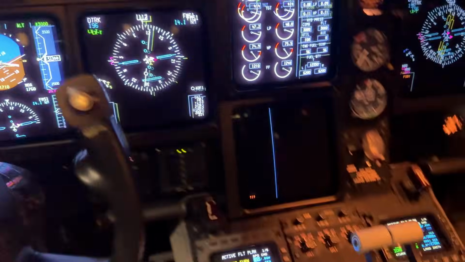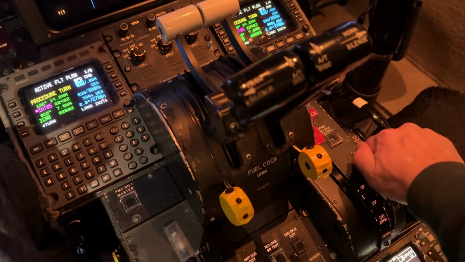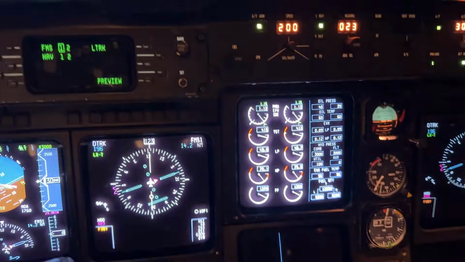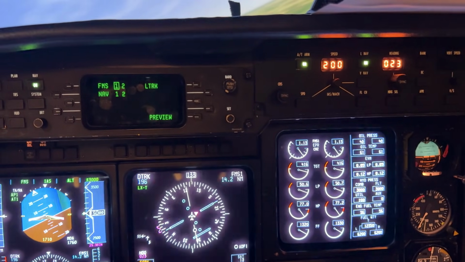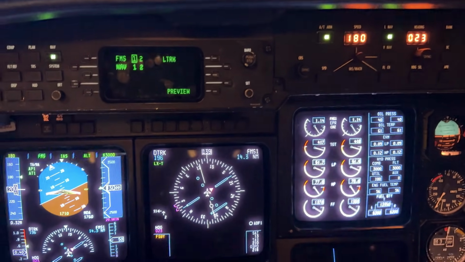We'll put 10 degrees of flaps down here. We might as well. Flap selected 10. Auto speed will show 180. And it does.